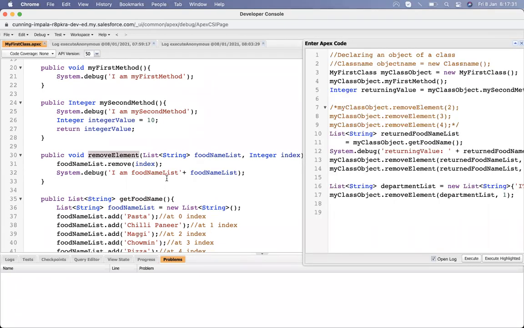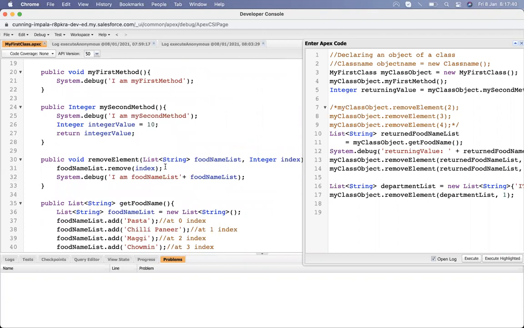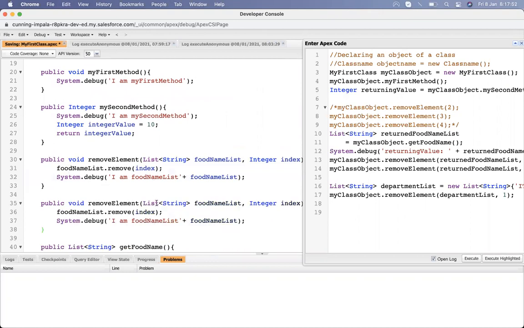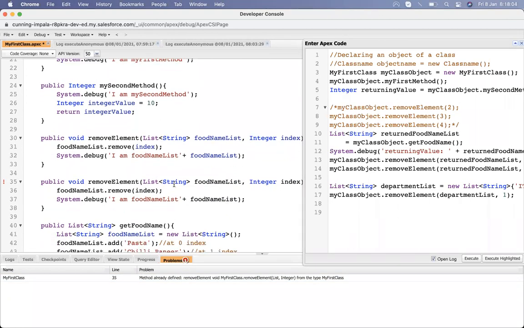So we declared, as I told you, that two methods cannot have the same configuration, and in terms of configuration we have the parameters. I can't declare a method like that. Suppose I just copy and paste it, it will not let me save. It throws an error because the same configuration is not possible. It's showing me that the method is already defined. So instead of doing that, I will use set. Now its configuration was changed.